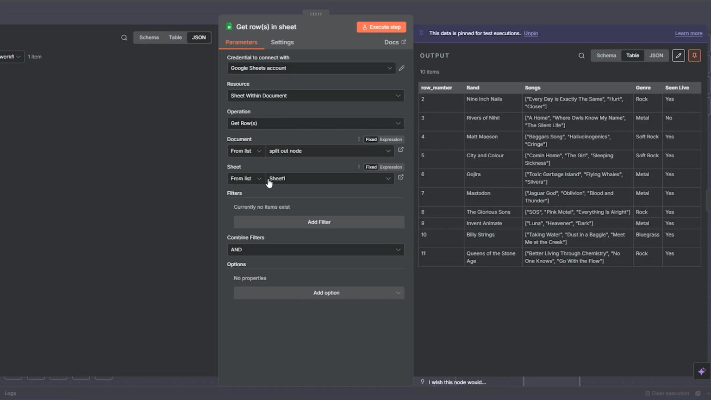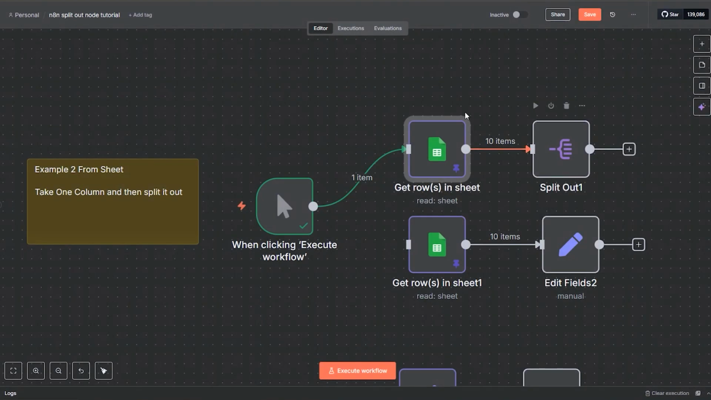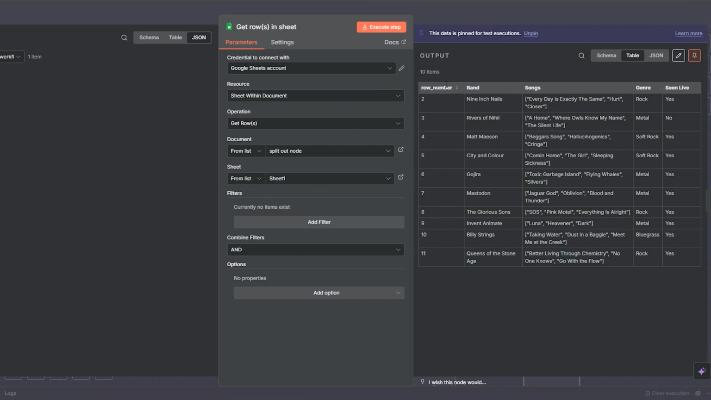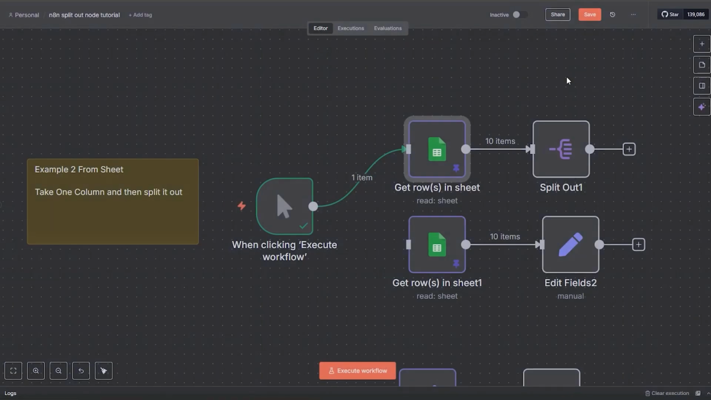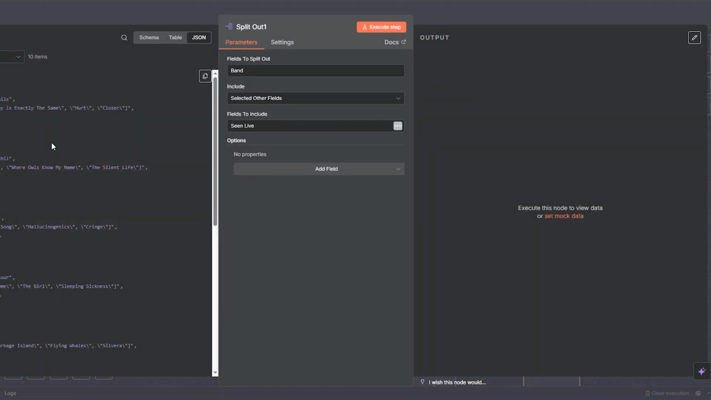Again, all I did is just grab a spreadsheet that I created this morning called split out node. It's all in sheet 1, right? Nothing else. That's this over here. No filtering at all. But what some people do is they actually like filtering this on here, right? So this grabs all of the different columns, right? So we have the row number, we have the band, songs, genre, and seen live. Well, you can use split out and you specify here a column.